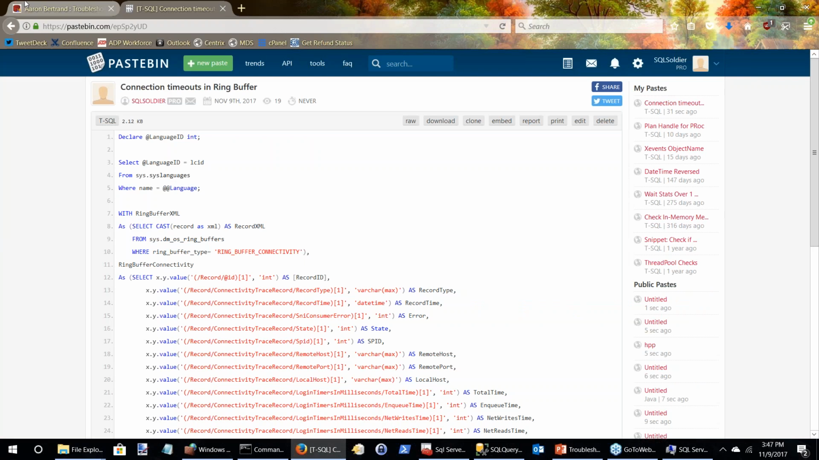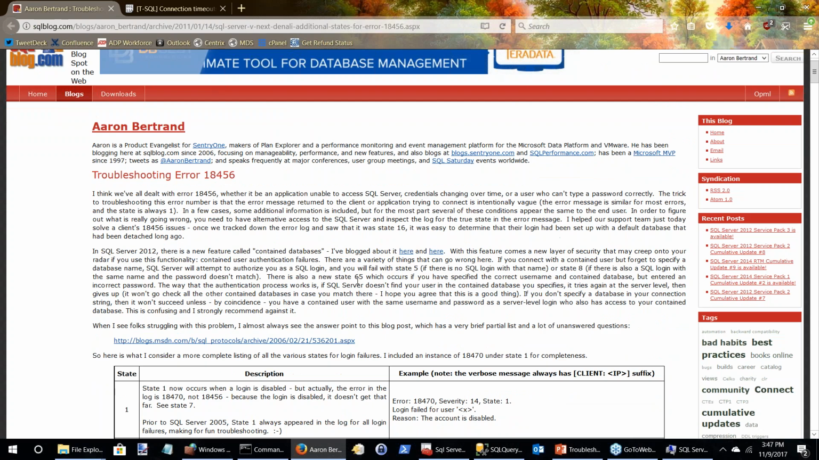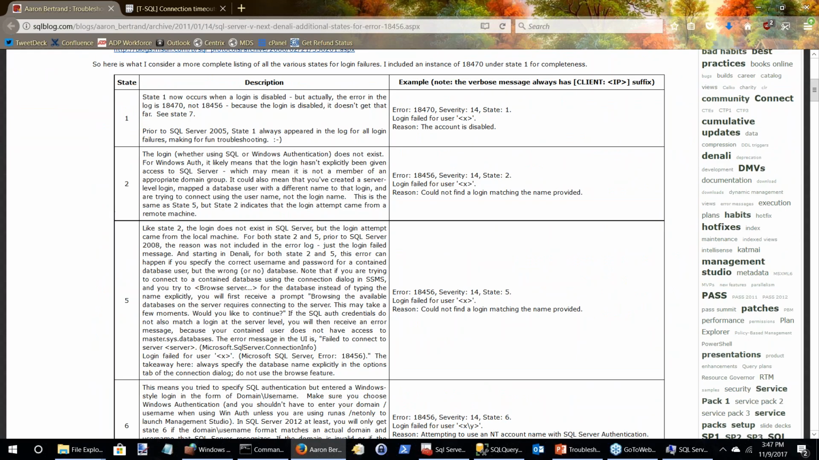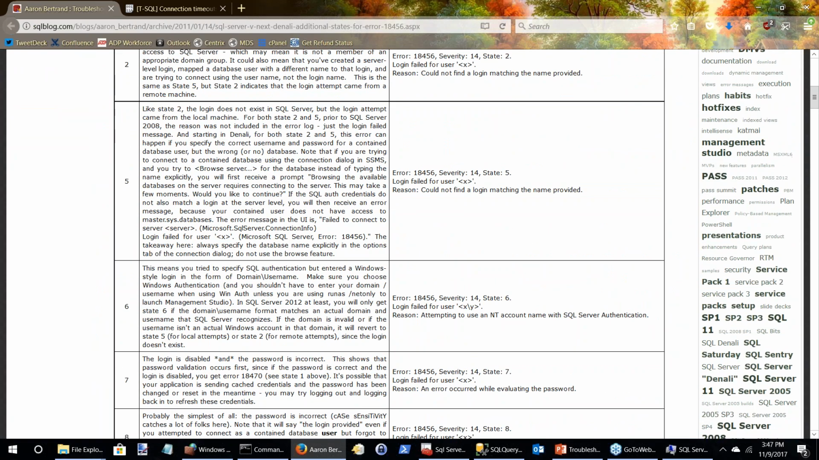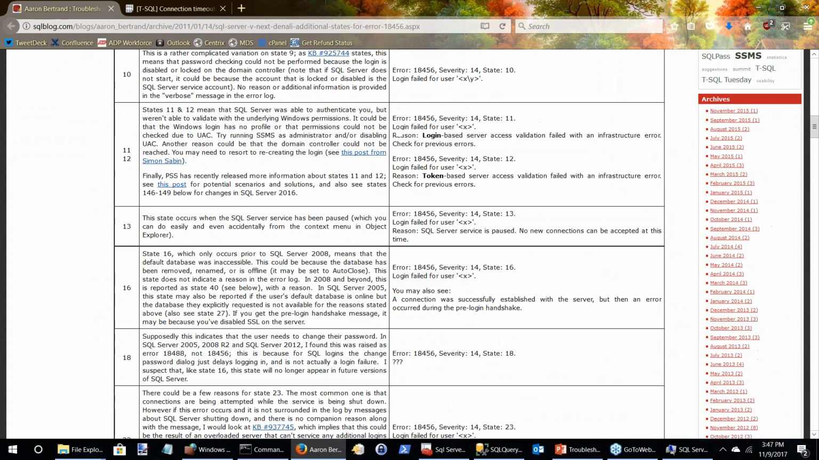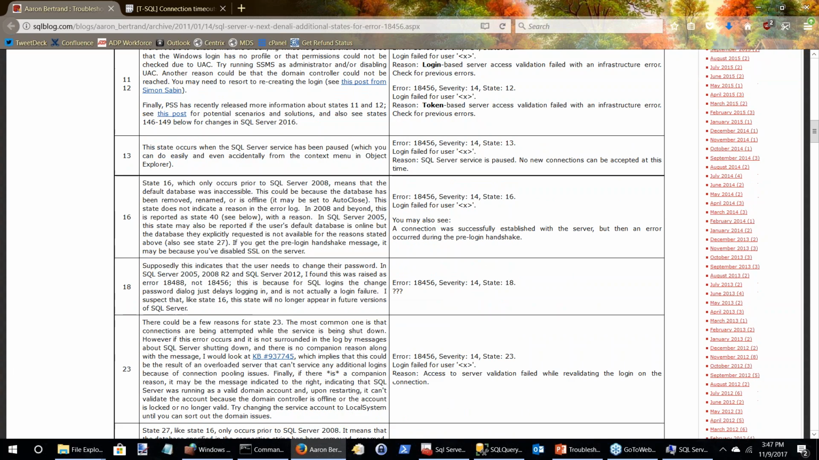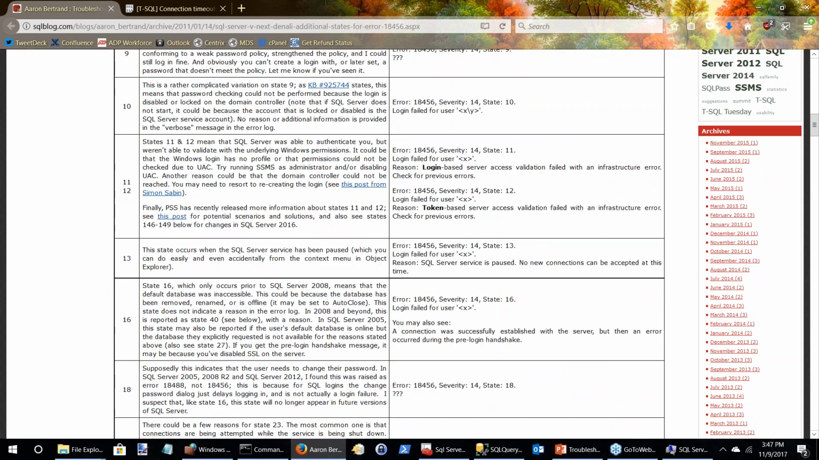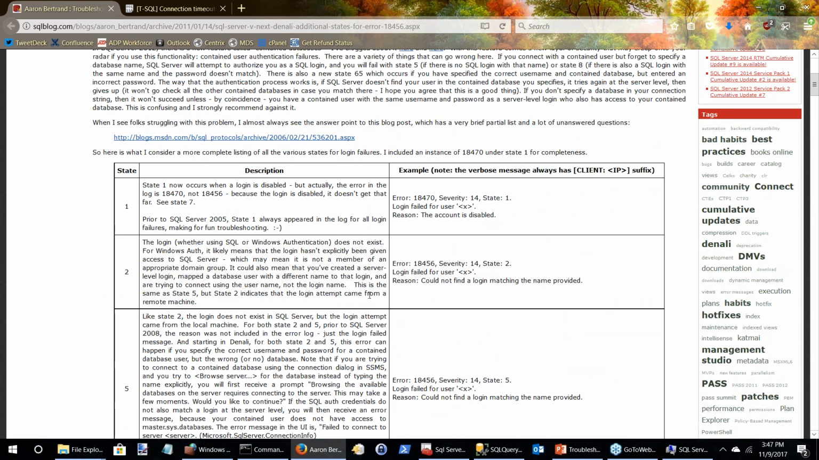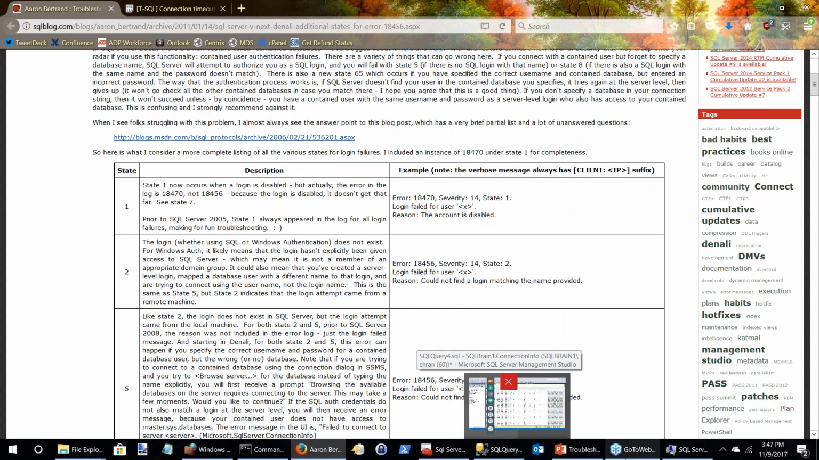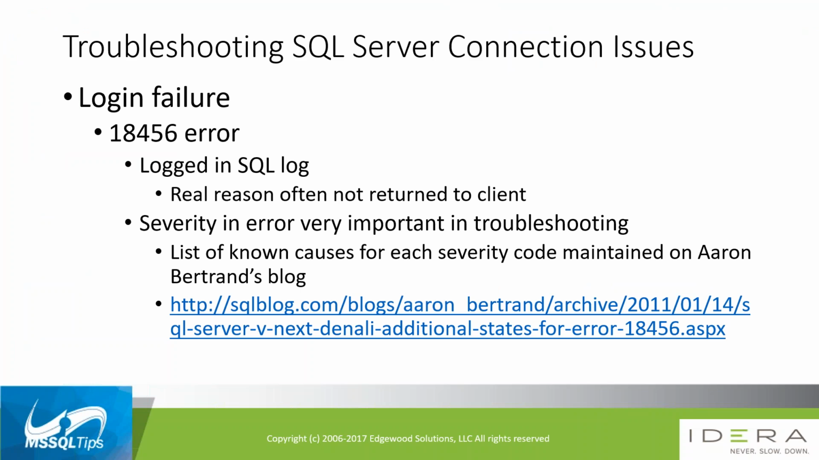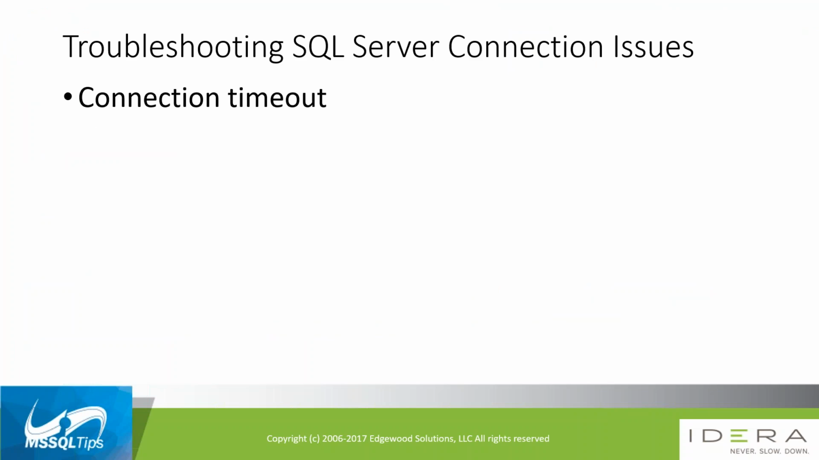I just happen to have it up right here, and you can see, I'm sorry, not severity, state. So here's state 1, and it gives you a good description of all the various reasons and advice on how to fix these different states. And as you can see, it's a really long list. In fact, you could probably do almost an hour on just this error message alone. So that's the very quick way to troubleshoot that specific error.